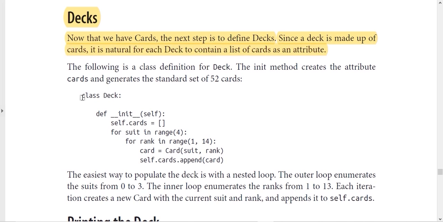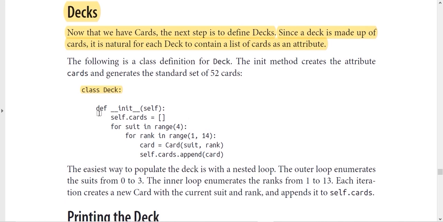So this is an example which will tell you how to define a deck of cards. This is the class deck, and here I have used the init method. Then I have taken the new attribute which is self.cards. So this means it is a deck of cards. Right now it is an empty list. You can see here it is an empty list.